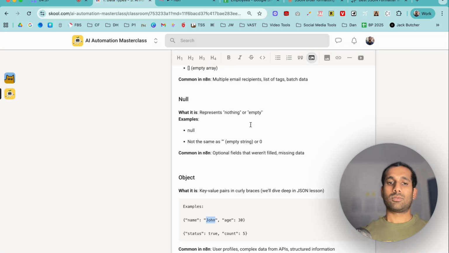And coming back to the instructions in our Skool community, the last data type as such to talk about is null, and it basically represents when we have no data.